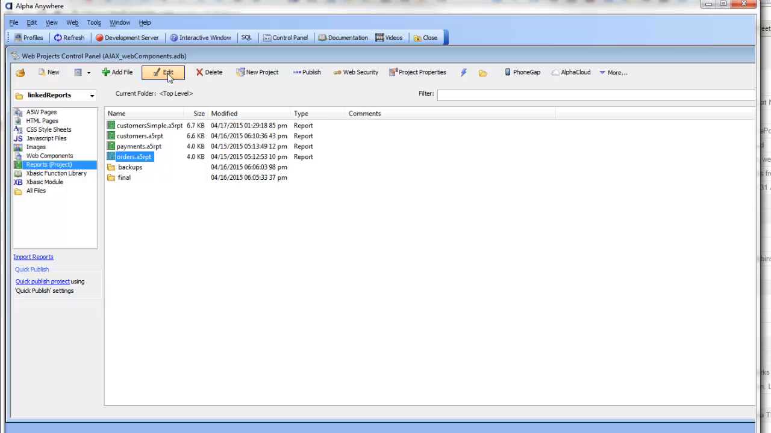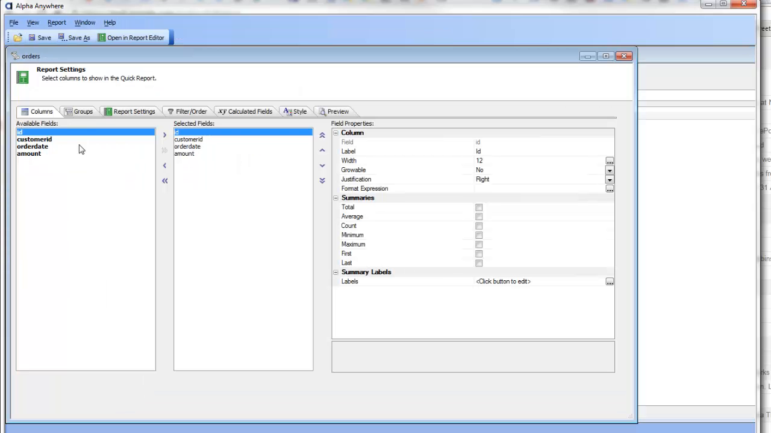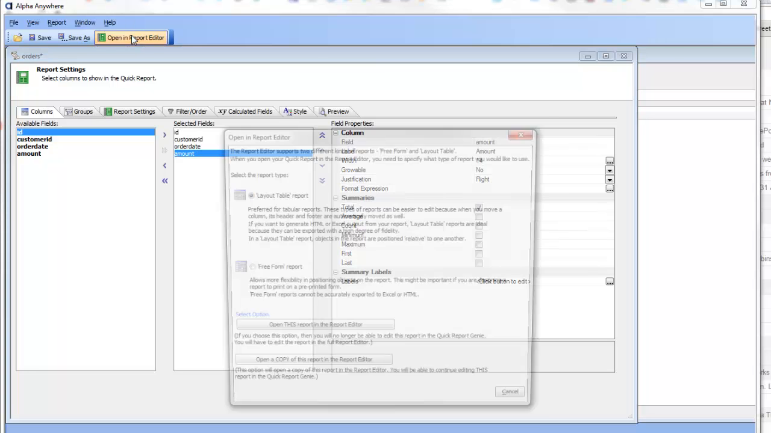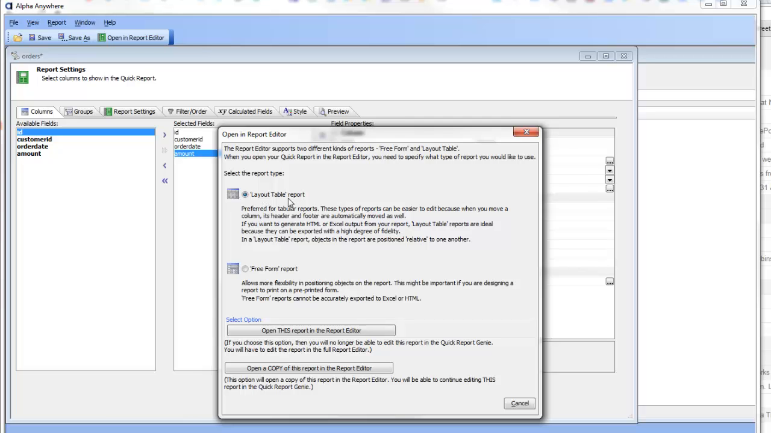They can be defined using the genie, so you can see here the orders report is in fact built using the genie, and then in order to get the amount total, we just selected that column, and then we checked the total box over there, which gave us the order total. But this report could also have been done in the layout table report editor as well. But linked reports cannot be defined as free-form reports. So the parent report can be either a free-form report or a layout table report, but the linked reports themselves need to be defined as layout table reports.